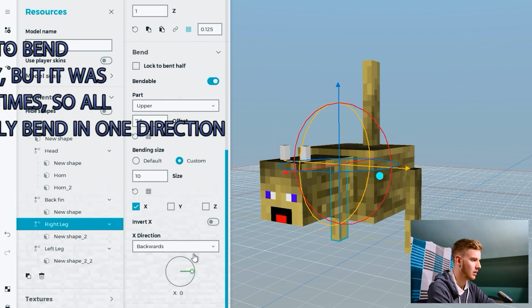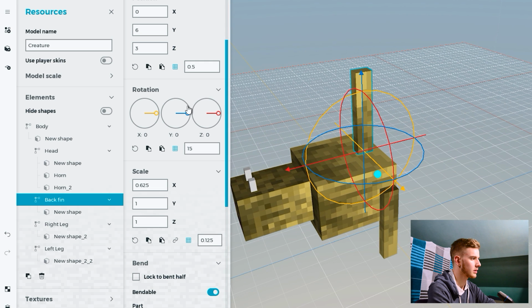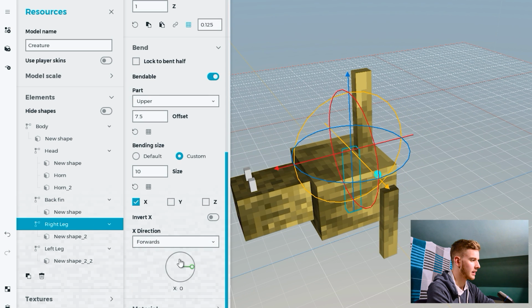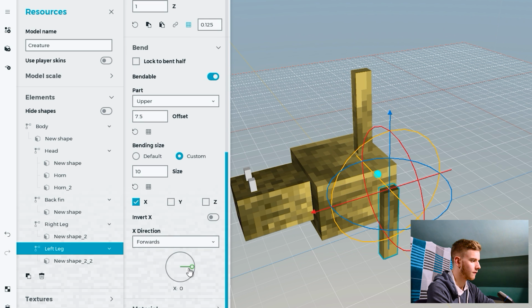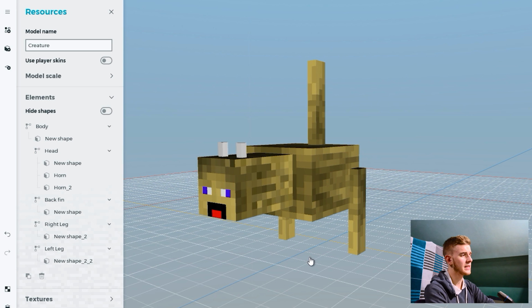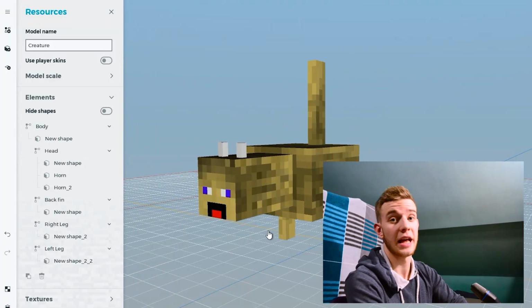Oh, wait. I know what I'm gonna do. I'm gonna turn this 180 degrees. So now this is forwards and these are still forwards. So yeah, it's got two legs, a back fin, and two horns, which are a part of the head body part. And that's what I did wrong.